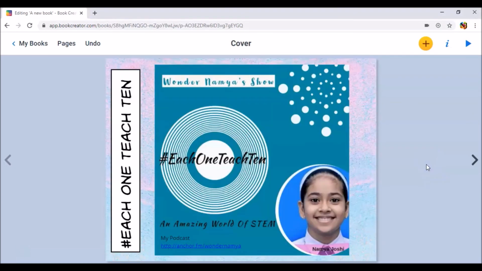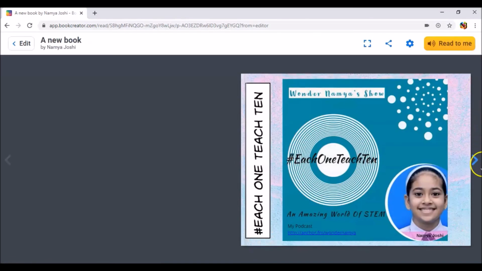Here you go. This is one of the books that I have created for my podcast series, hashtag each one teach 10, an amazing world of STEM. One thing I didn't tell you, there was the play button. When you click upon that, you can see how your book will look. I've also added the link here to my podcast that I told you about.